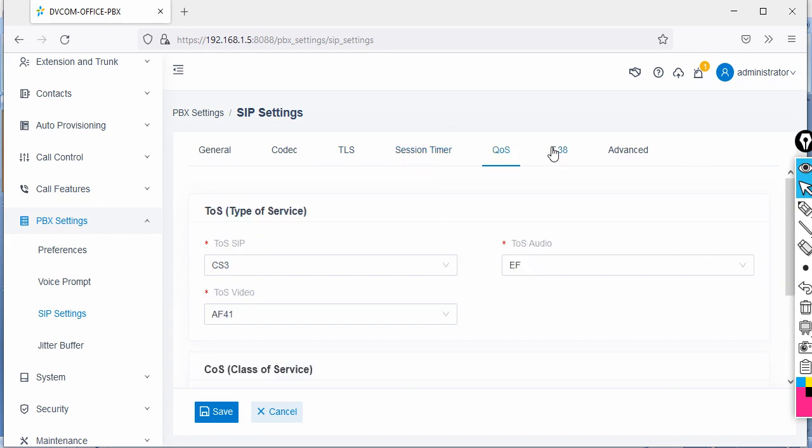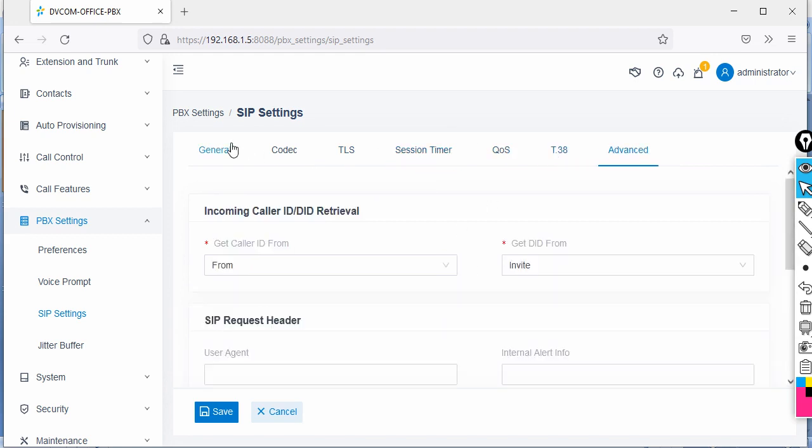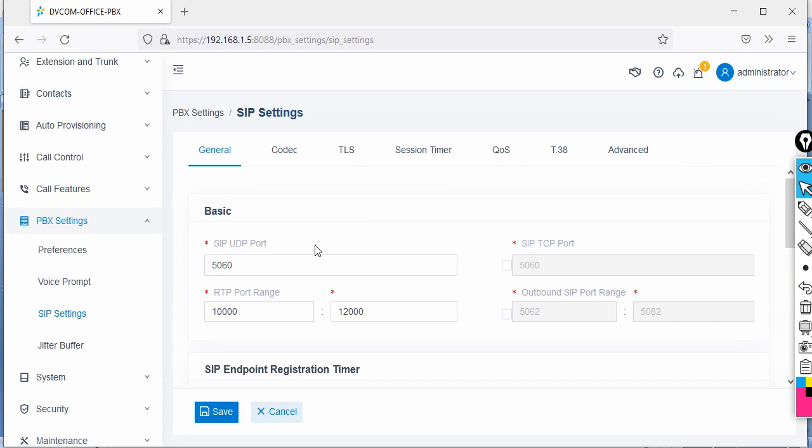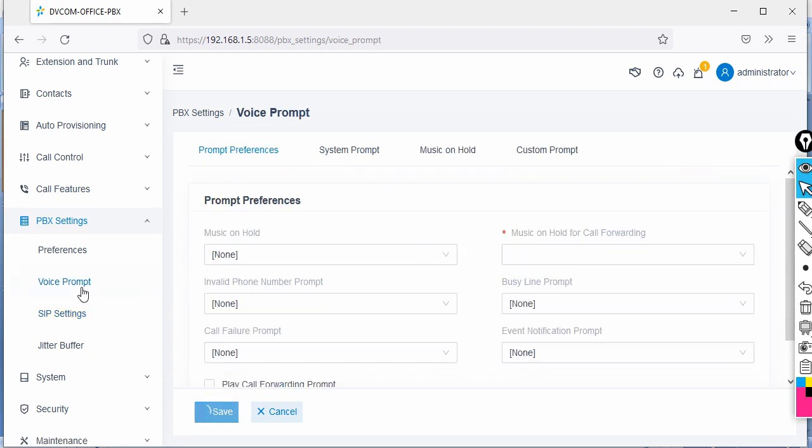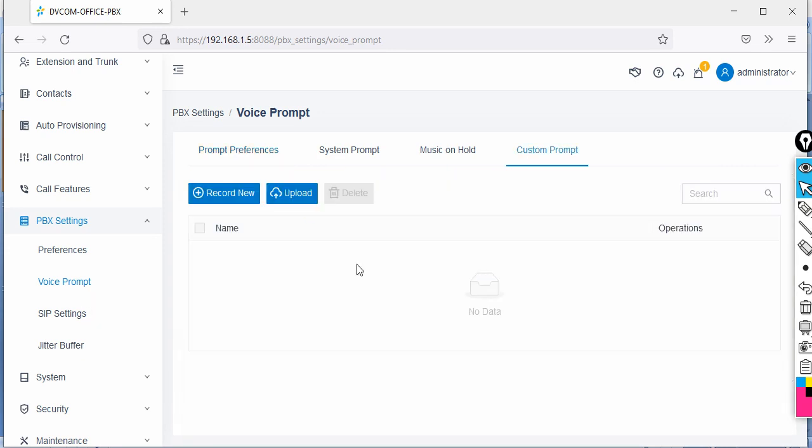And this is purely your customization, guys. With these settings, it's always recommended that you don't play with them until you understand them. And also the voice prompts is one of the very interesting things. In case you want to upload your own voice prompts or create them, you can create them from here.